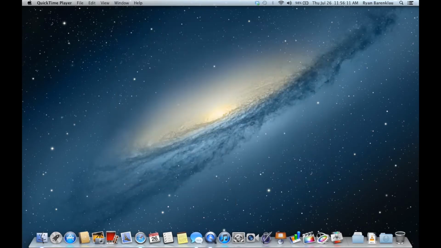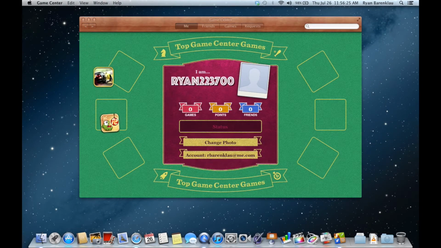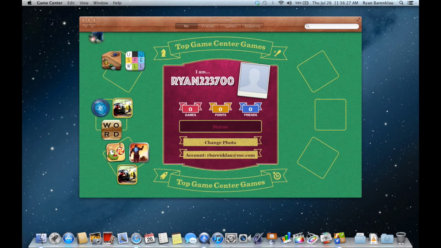And we're going to look into our main stack here. Of course, you've got GarageBand, iMovie, and iPhoto. But what I think is really cool is we have Game Center now. Game Center is interesting, and as you can see, my username is Ryan223700, and I've already logged in. And of course, it's just like iPad, iPhone, and iPod, just like you would normally see it, and you can play your friends on Mac apps. So we get out of that.